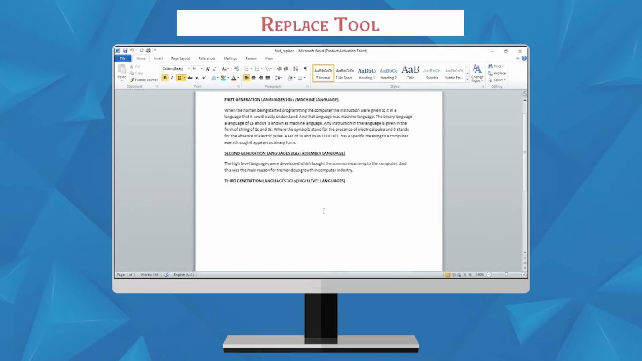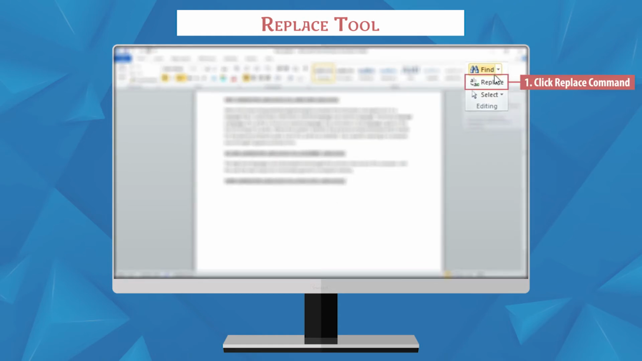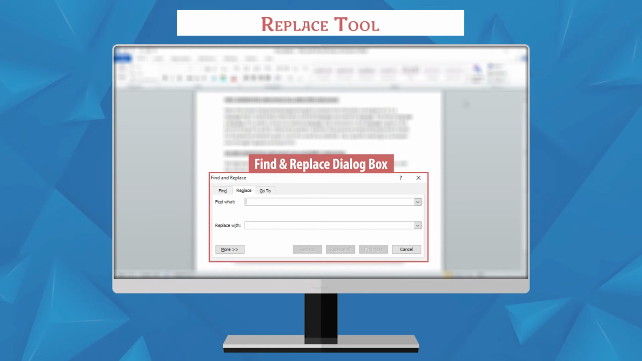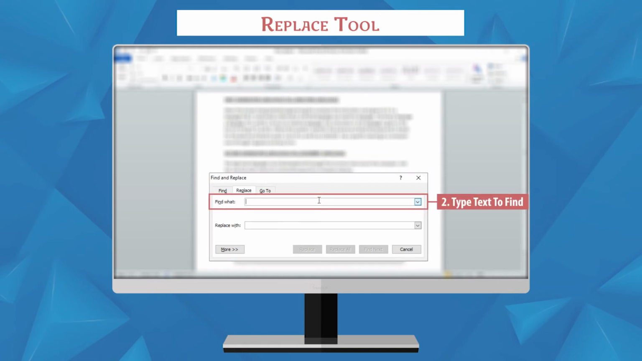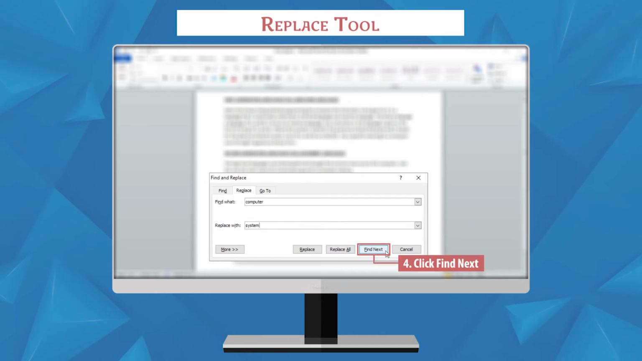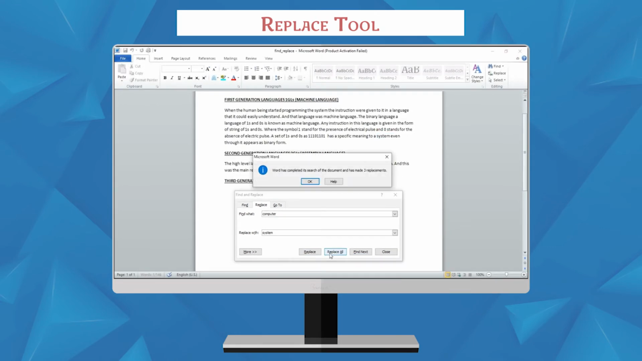Replace tool. To use the Replace tool, follow these steps. From the Home tab, click the Replace command. Then, the Find and Replace dialog box will appear. Type the text you want to find in the Find what field. Type the text you want to replace it with in the Replace with field. Click Find Next and then Replace to replace the text. You can also click Replace All to replace all the instances within the document.